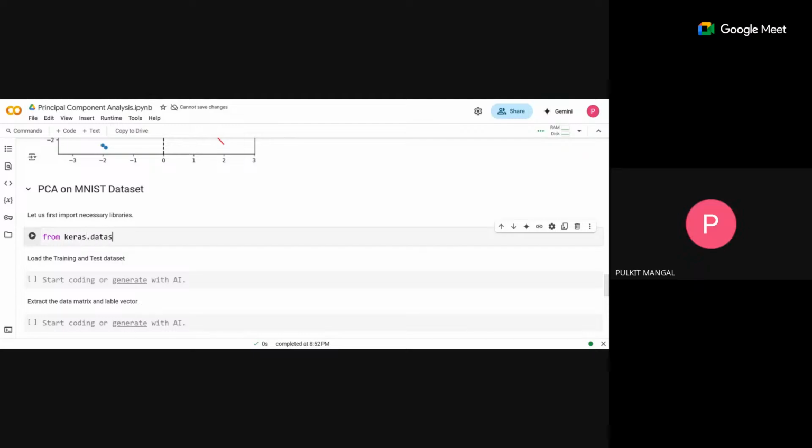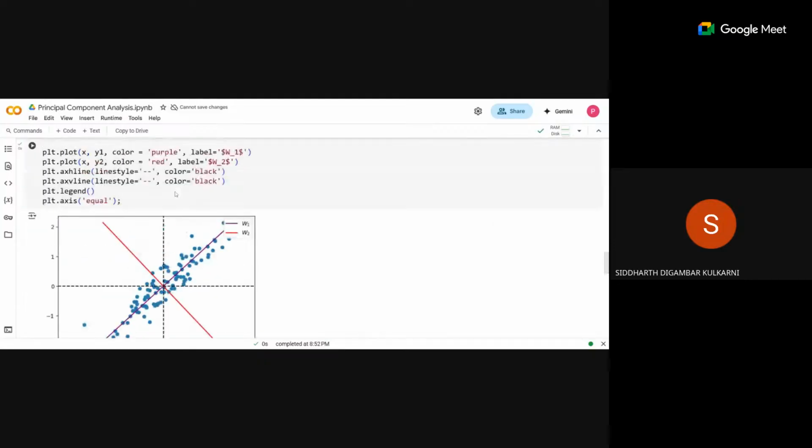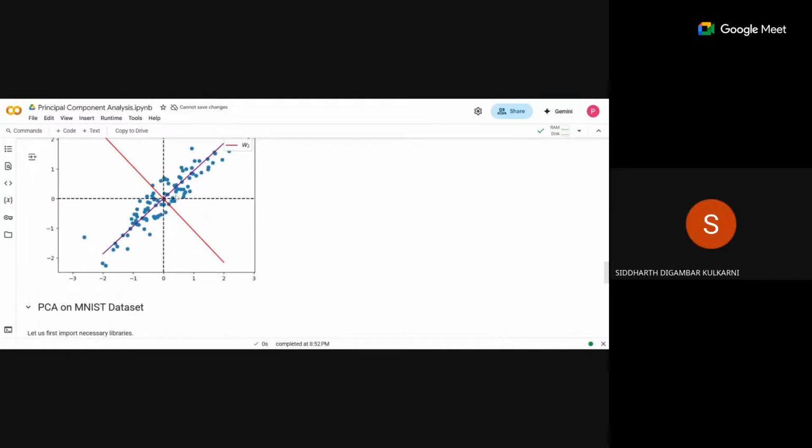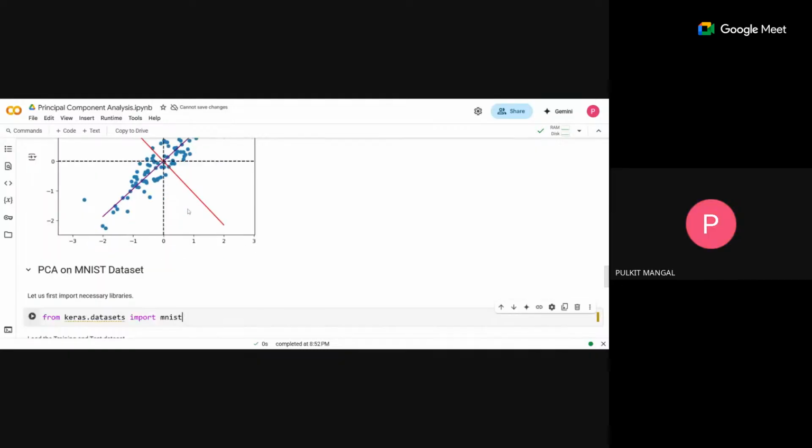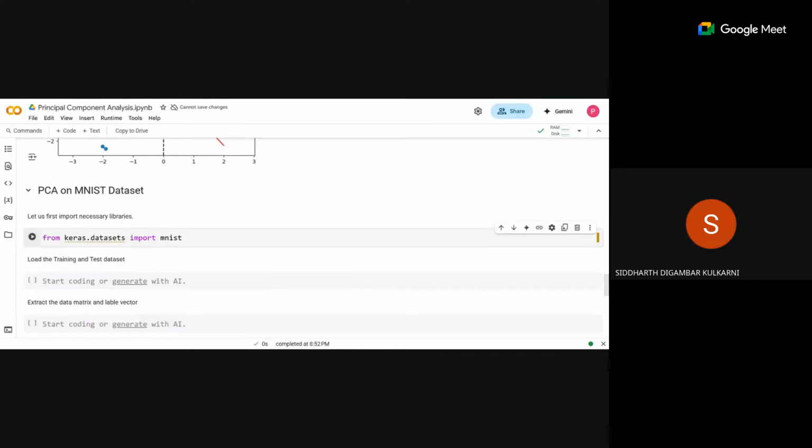Okay, thank you. So in short, in the eigenvector matrix, the columns represent the eigenvectors, and the highest eigenvector is the last one. The first PC is the last one. Yes, correct.